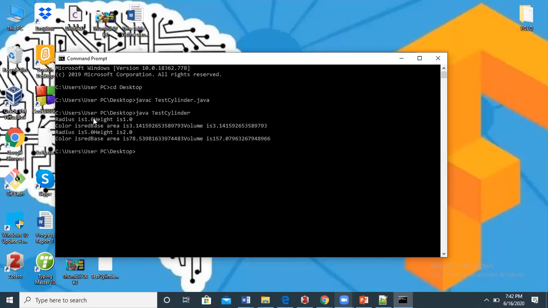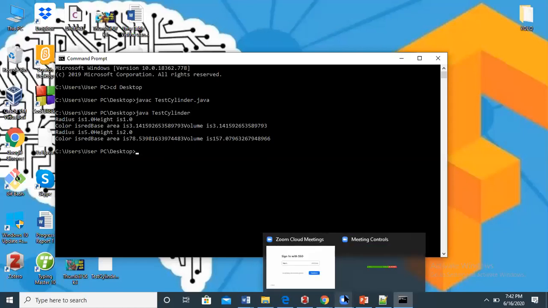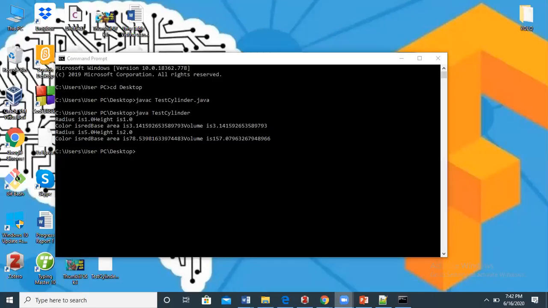So here this radius and this color are according to the first constructor, and these two relate to the second constructor. Can you see the answers? Yes, madam. Okay.